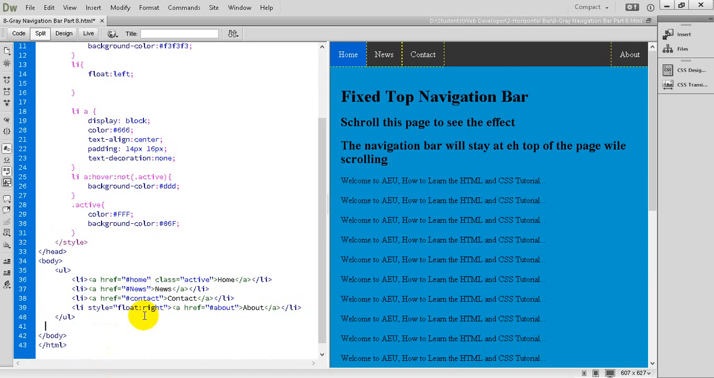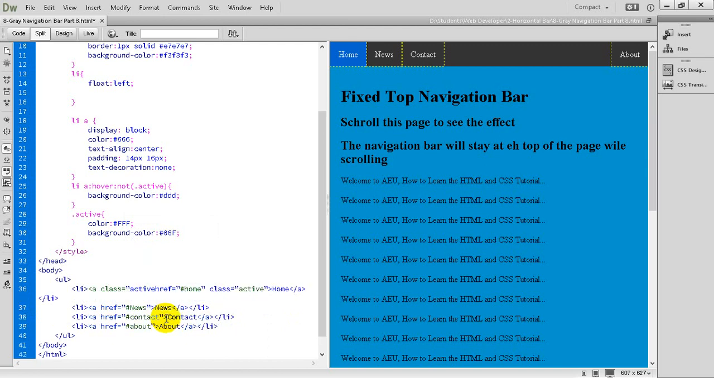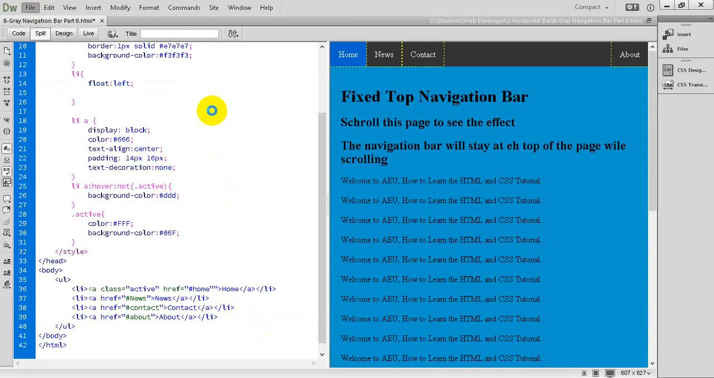Okay, I show you about the active class. Okay, this active, no need to write. Okay, and we want the active class, class equals active. Oh, it has it, yes. Okay, I delete that. Now, okay, I save the file, yes.